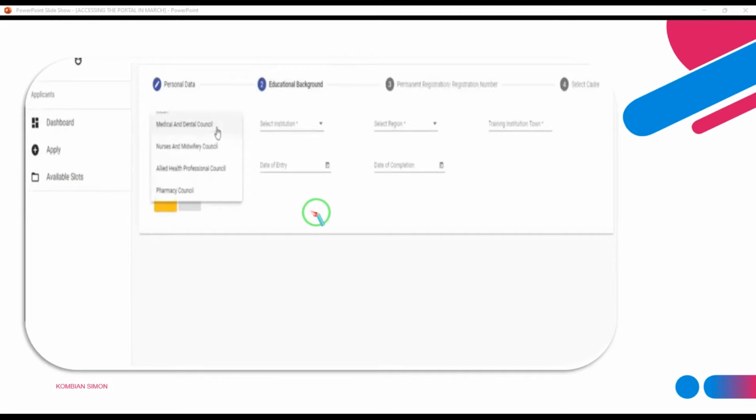Now after selecting that, you select the institution you attended. Okay, the school you attended, you select that one. Then you select the region where you attended your school. If you attended Bolga Nursing Training College, it says Upper East. Then you put in the training institution town. So Bolga Nursing Training College is found in the town called Bolga. If you attended a nursing training college, let's say, what is a common training college?